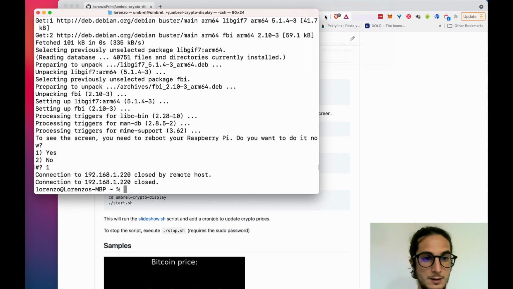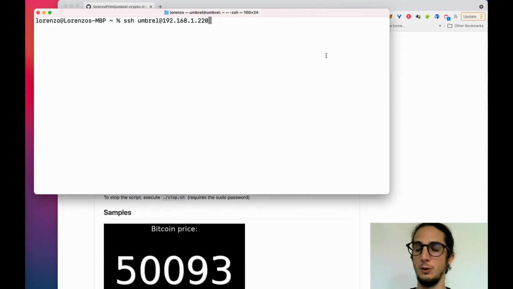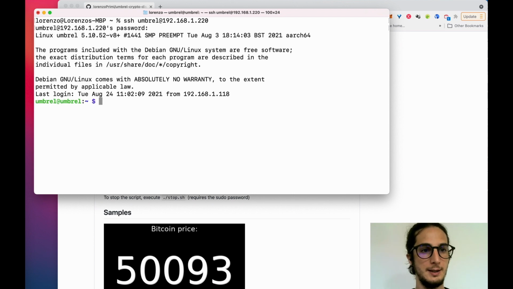Yes. As you can see, I've been kicked out from this shell and the Raspberry Pi is rebooting. So now you will see all the starting procedure until you get to the booting done when they ask you for the login. And this is what you would see if it was on an external monitor. So once your Raspberry Pi is rebooted, you can see the boot script on the screen as if it was an external monitor. You can just SSH again into your Raspberry Pi and change the directory into the Umbrel crypto display.